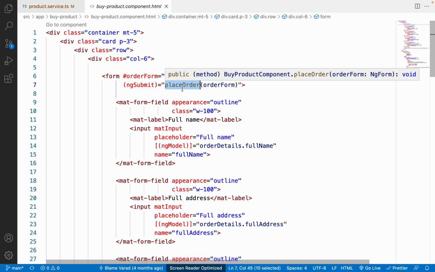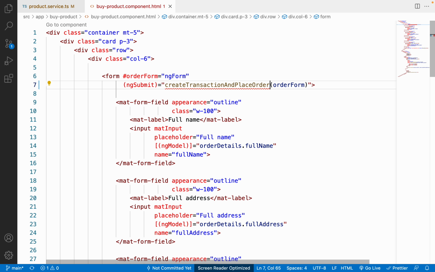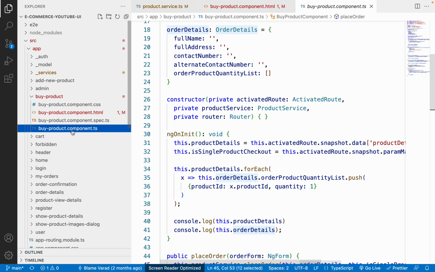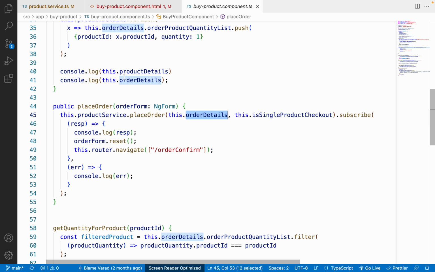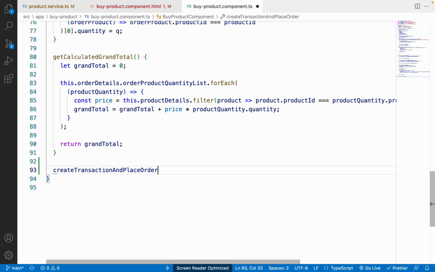So now let me change the method over here. As of now, let's suppose I call it createTransaction instead of placeOrder, something like this. And now let me copy this name, because this method is not yet created. That is the reason we are getting an error over here. Let me go to buyproduct.component.ts and try to create this method.